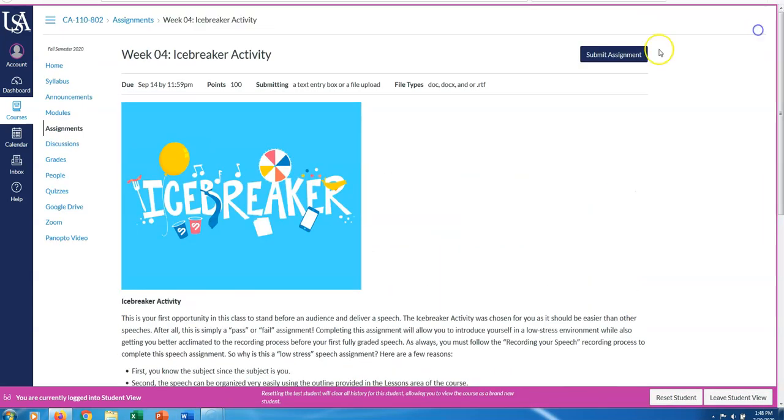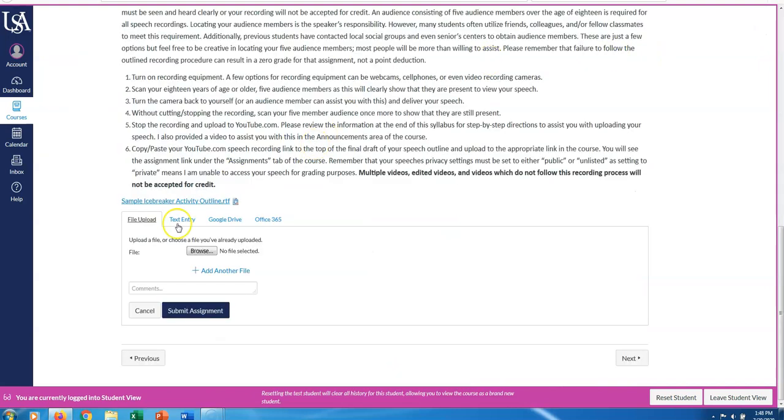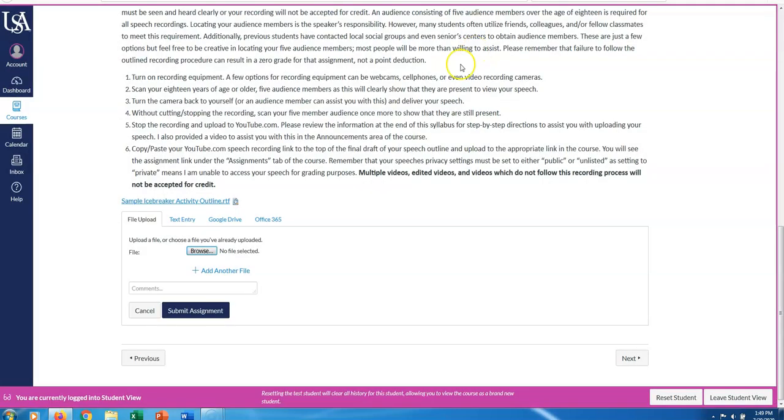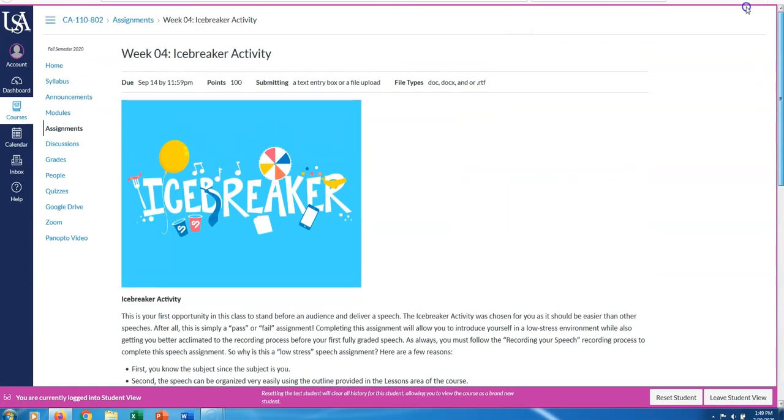And then when you're ready to submit, you'll just click Submit Assignment. You'll browse for the file, whatever it is, and you'll click Submit Assignment. Okay? And it's as easy as that.